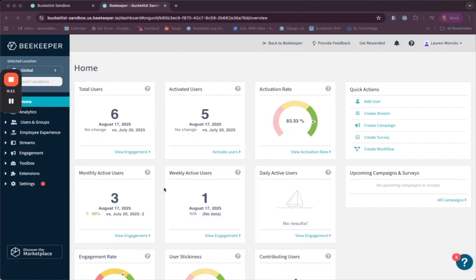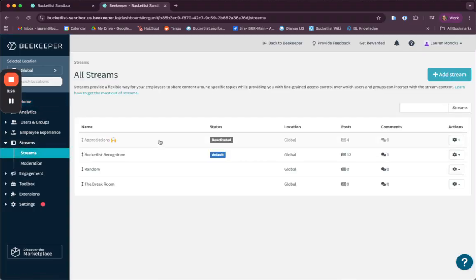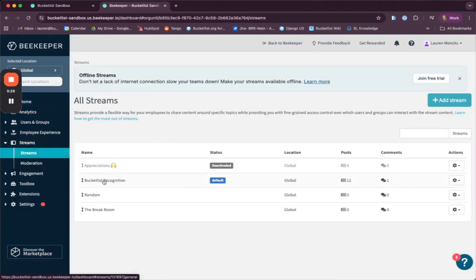As a Beekeeper admin, there are a few steps you want to set up before we download the Bucketlist app. So first we want to make sure that we have a stream set up that is going to be dedicated to Bucketlist recognition. We can head to our streams. And here you can see I have one ready. If you don't, quickly just add a stream.